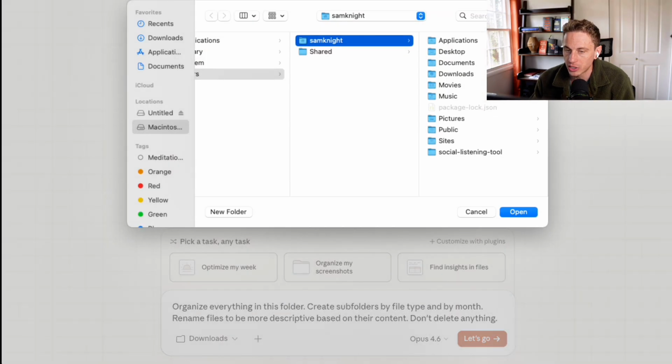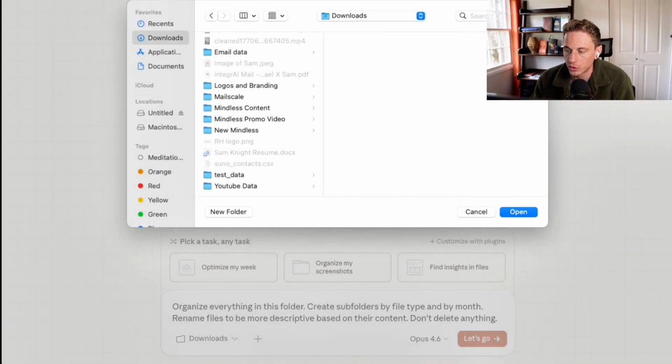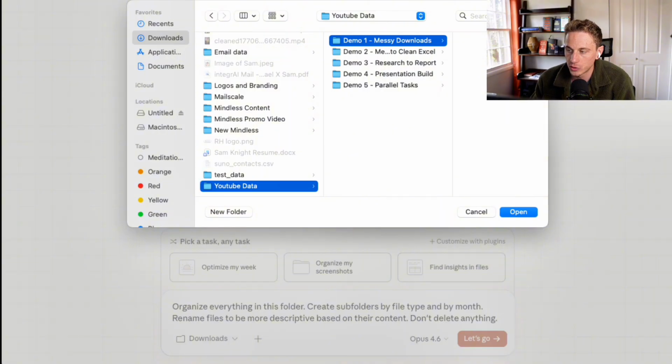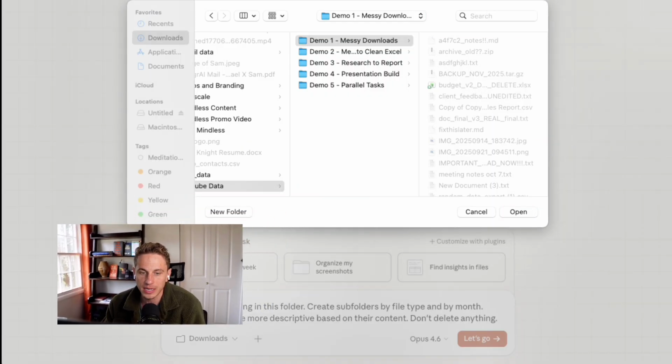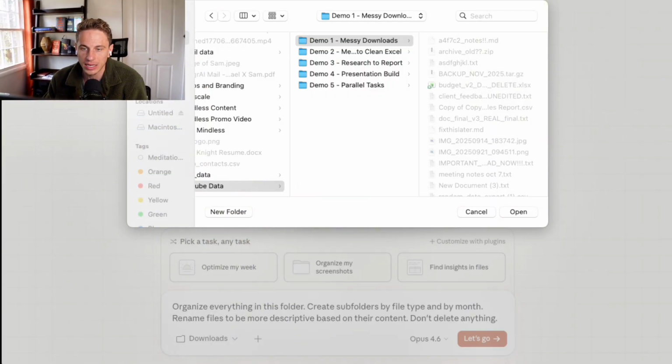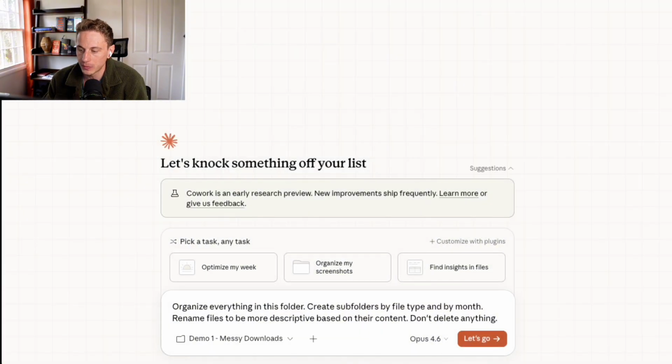And so what I'm gonna do is I'm actually gonna go in and I'm gonna choose the folder with the data. I'm calling it YouTube data because this is a YouTube video. And we're gonna work in the messy downloads folder. Once again, you can see the examples of all the file types in here and just how chaotic and unstructured it actually is. So we're gonna go ahead and open this up, and then we're gonna let Claude COWORK go to work.